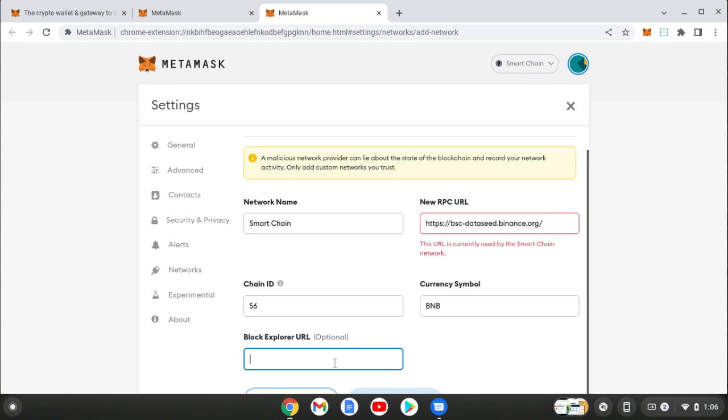Okay, and the block URL will be https://bscscan.com.